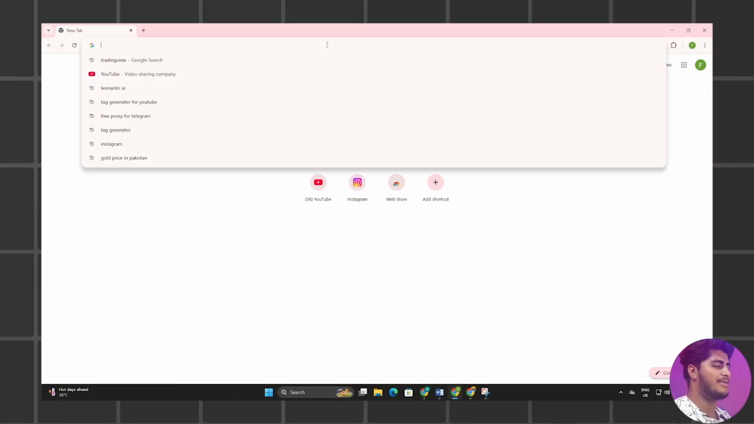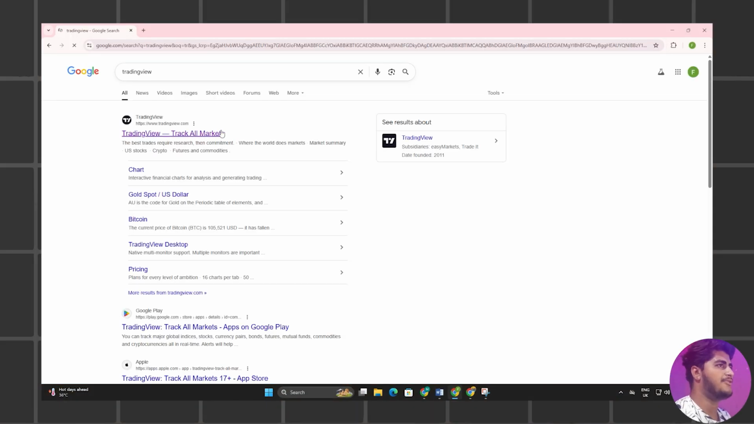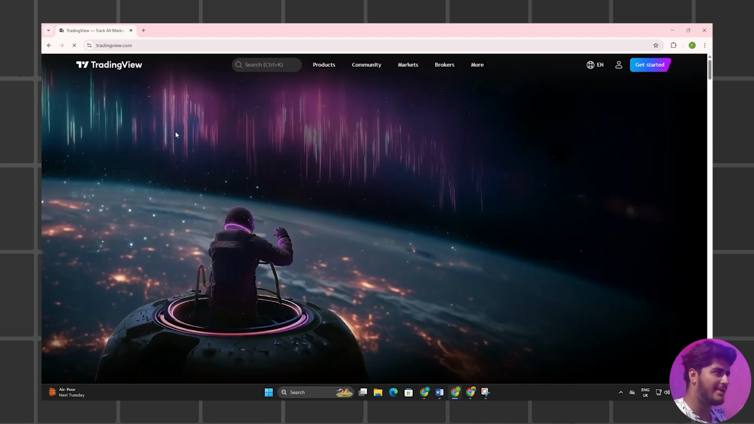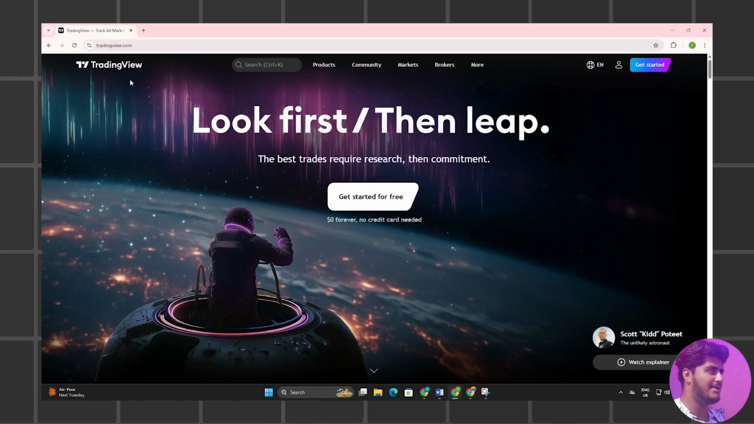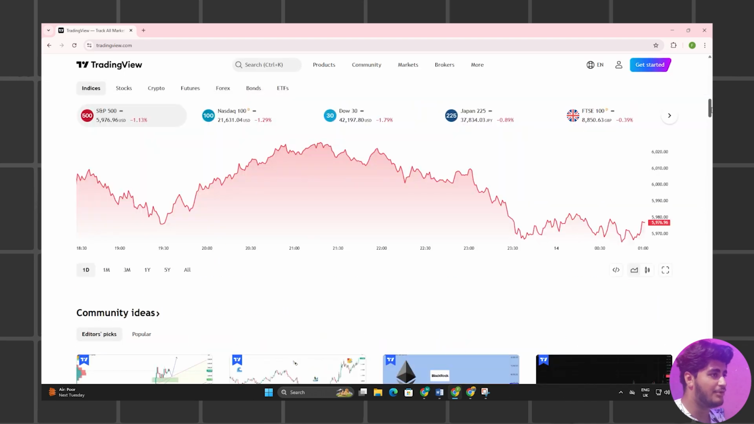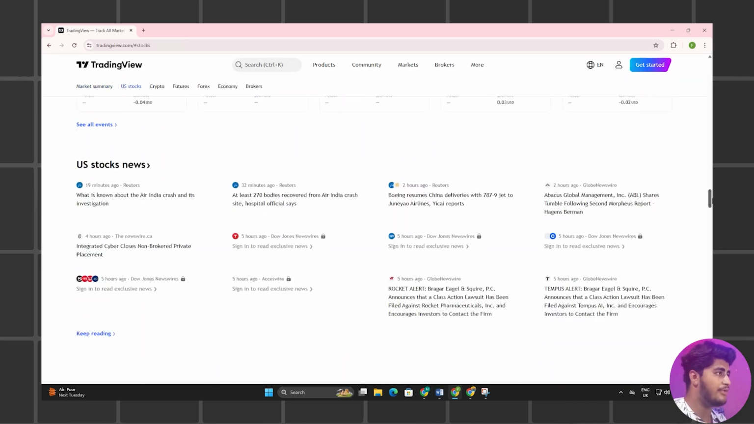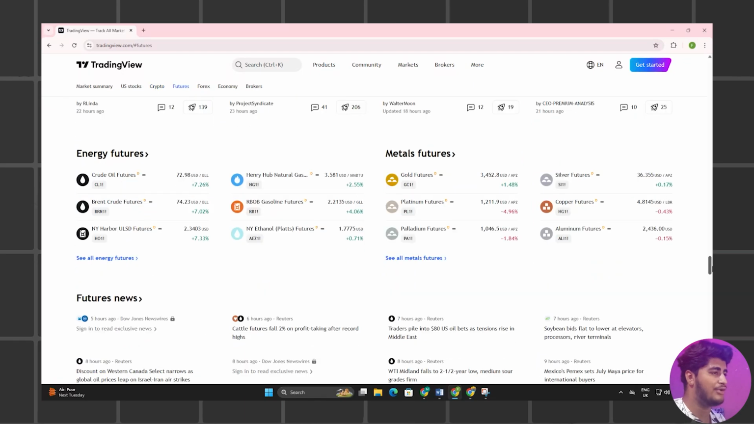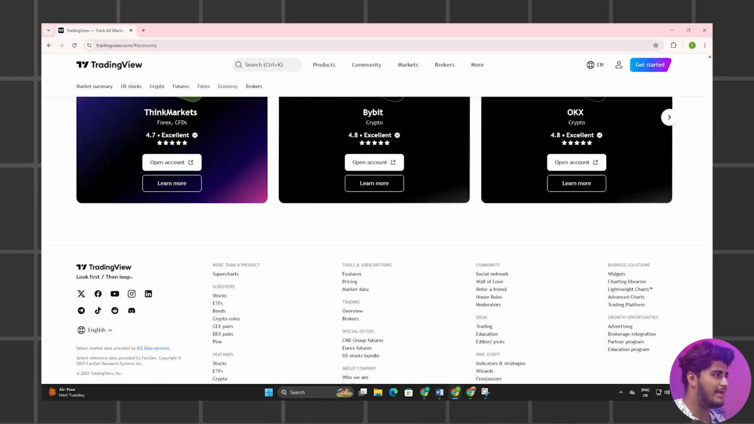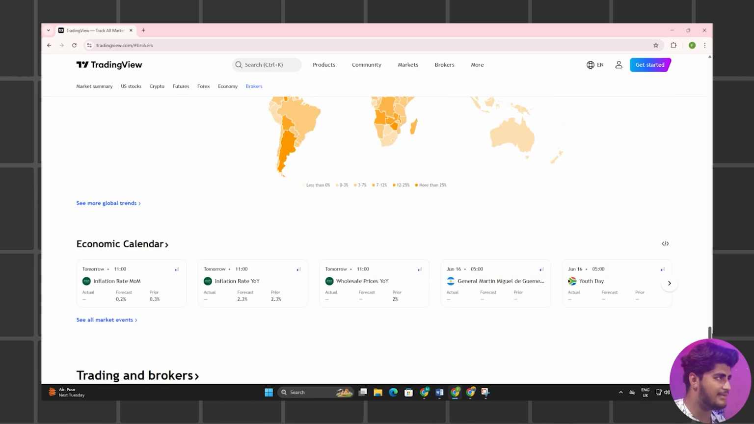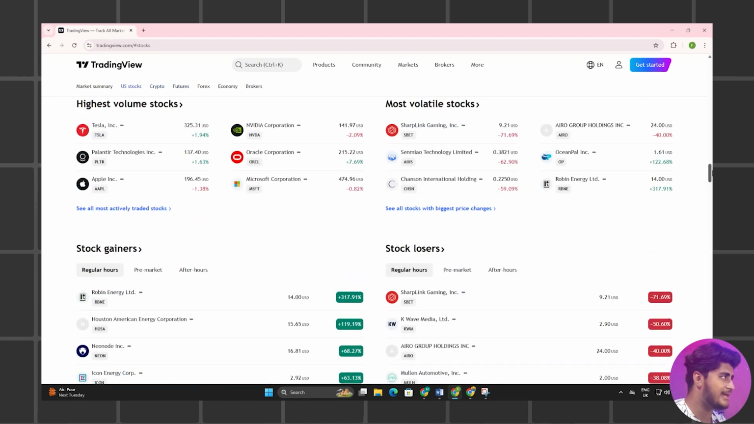Go to your Google account and search for TradingView. After searching, you can see the first website at the top. It's tradingview.com. Click on it, and the website will open. You can see many things here. Firstly, I will show you some things on this page. If you scroll down, you can see more details. You can check them out in detail because I cannot show everything in this video.